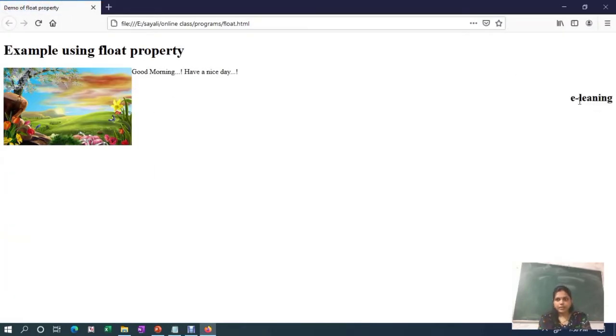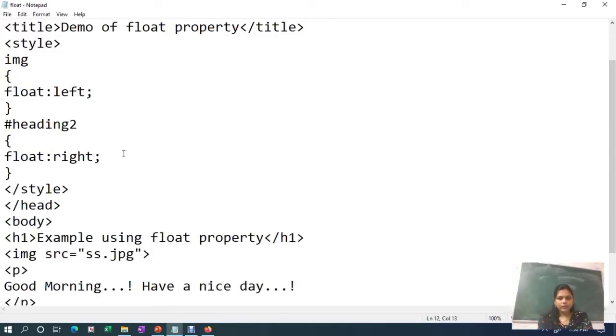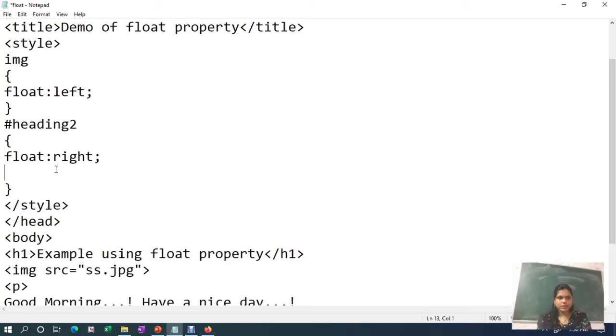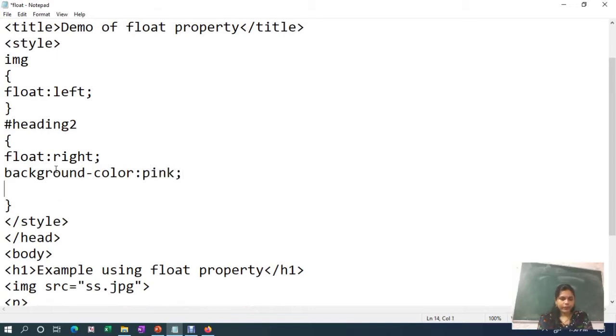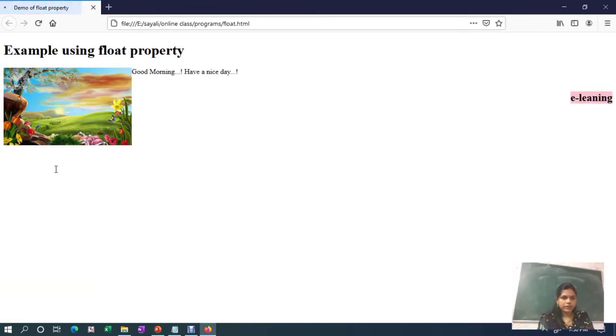See here, this text is at the right side of our container. If we want to provide any other styling effects to this text, you can do so. Suppose we want background color, colon, suppose pink. We want to provide font style, font size, then font size can be provided, suppose 20 pixels. Now again save the program and refresh the page.